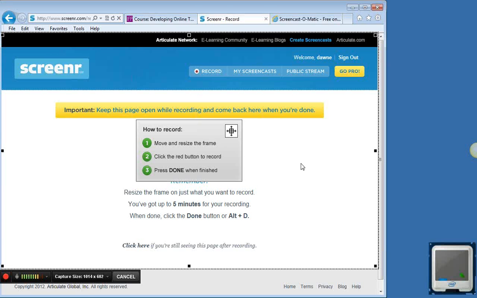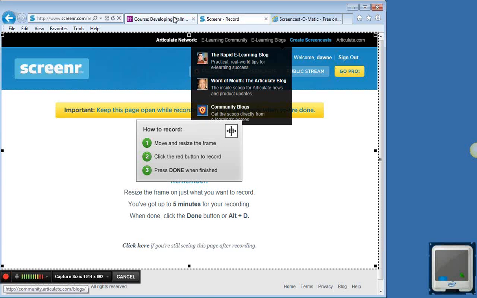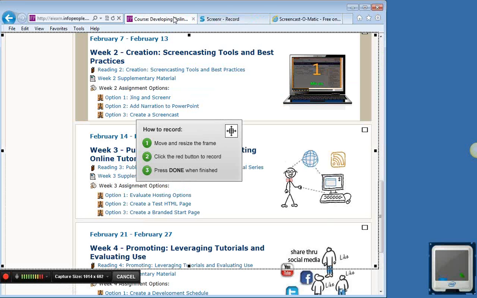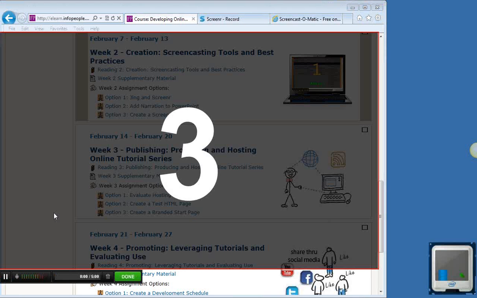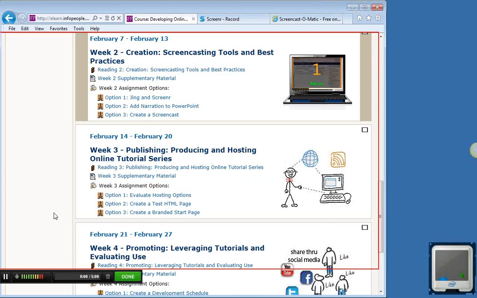So once you're ready to record, the next thing you need to do is set up your environment of what you want to capture. Once that's captured, okay, you click the red button to record. So we're going to go ahead and click that red button. You'll see, much like Jing, it counts us down. We're ready. And now we're recording our screencasting.